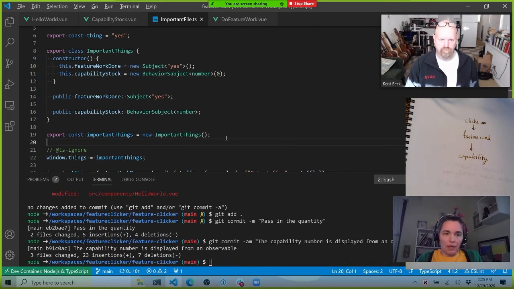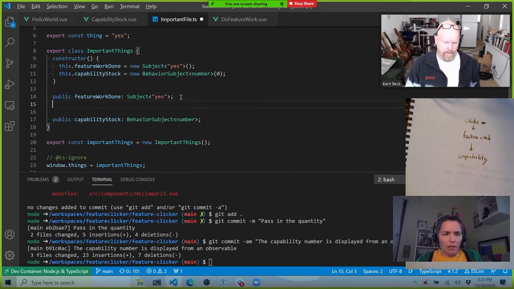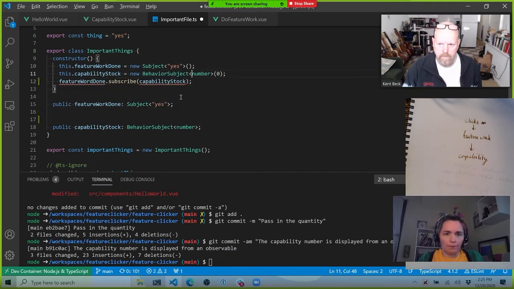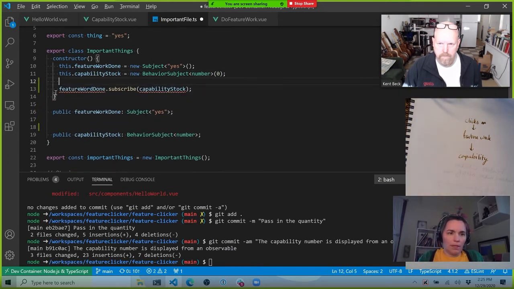All right. Now all we have to do is wire these two together. This is the fun part. Okay. Wiring it is. So I think, well, let's start by feature work done dot subscribe capability stock. I'm going to need to move this into the constructor where the code goes and put some thises in front of it. Bummer.